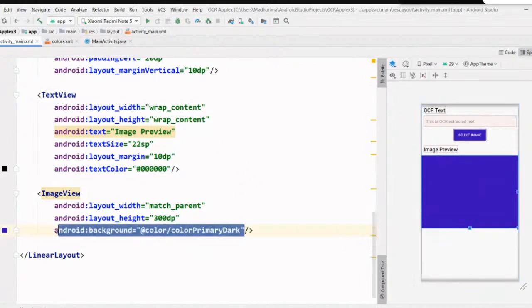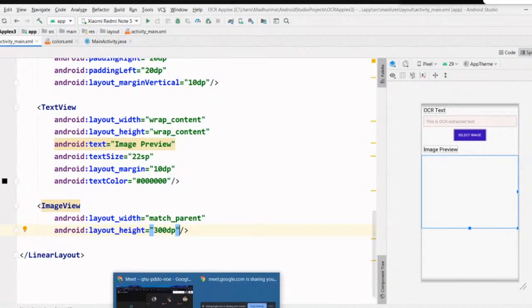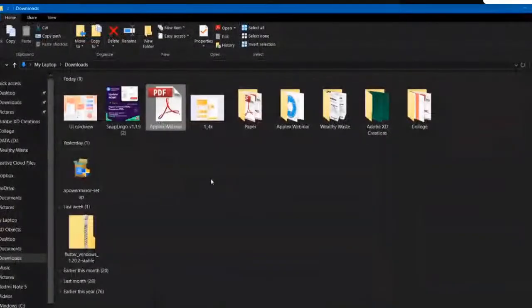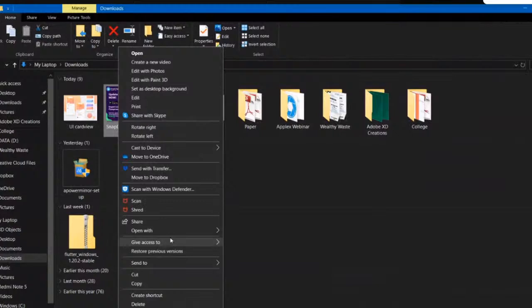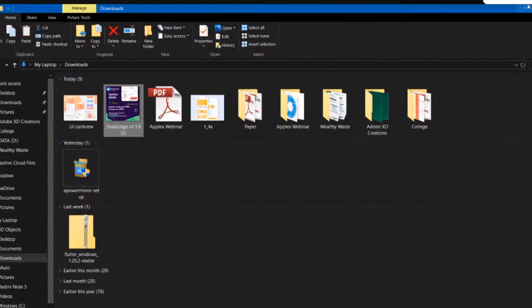Okay, so now let us just remove this background color because, of course, instead of an image, you do not want to see any solid color like this, right? So yes, now we'll go to our Explorer. Okay, so I have this image, for example. I'll copy this image. This is a random image I've selected from my system.